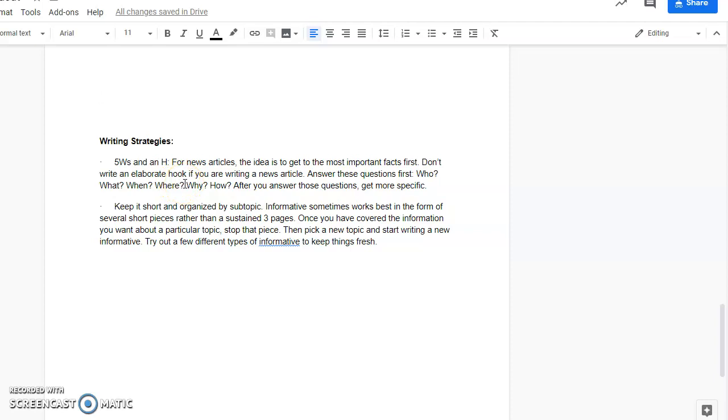The beginning of news articles start with the facts, and then they funnel down to the not as important details. And informative is generally a genre that you want to write shorter pieces for. So if you've covered all the information about a particular topic, don't keep going. Stop that piece. And if you still need pages, you can write multiple informative pieces. Or I put on your notes what to do for this week.